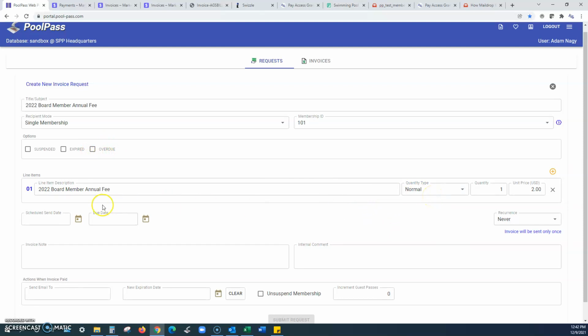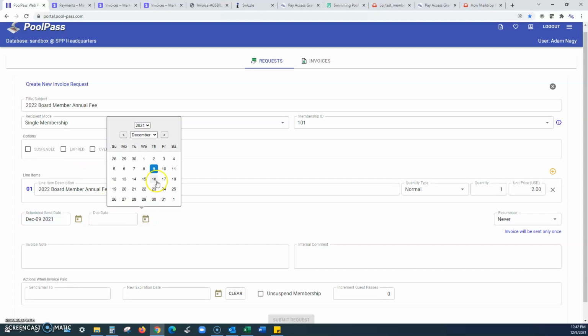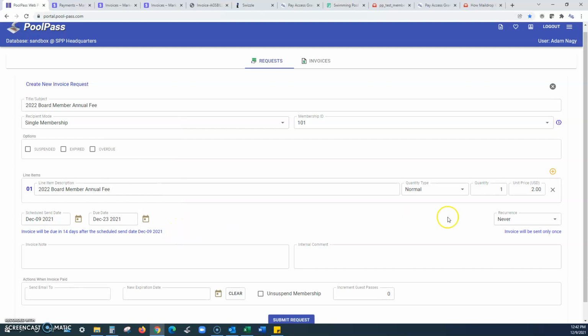All right, next up is we're going to schedule when this invoice should be sent. So let's send that today. And let's set a due date for that invoice, maybe 2 weeks from now. Okay, so this is not a recurring invoice. So this invoice will only be sent once.